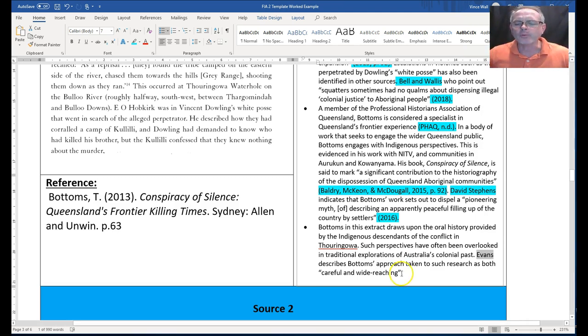But how do I reference it? Ray Evans actually wrote this in the introduction, in the foreword to Bottoms's book. And this might be a little bit different for you. It's the idea of the parent-child type sources. Ray Evans is a child source within Bottoms's parent source. So let's look at how we do it.